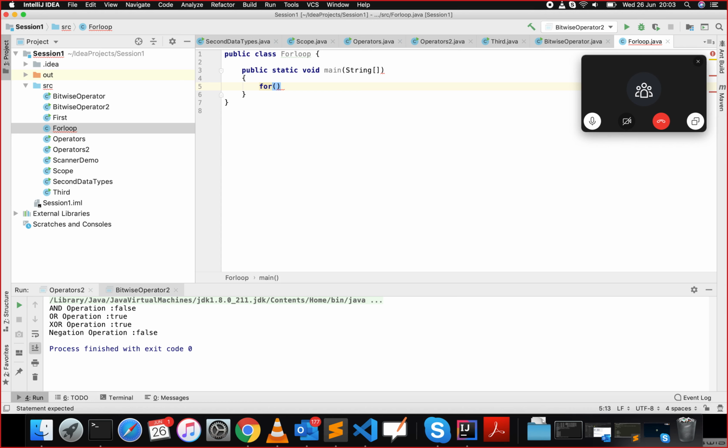Say, for example, if you want to calculate the square, the cube, the fourth power, the fifth power, the sixth power of a variable, you can do it using a for loop itself. Let's do that example. A simple example.